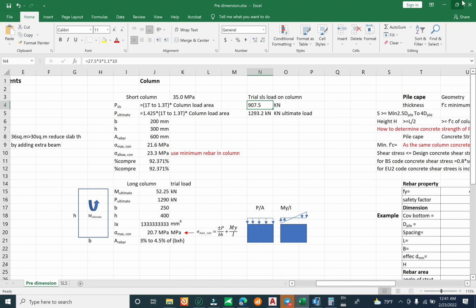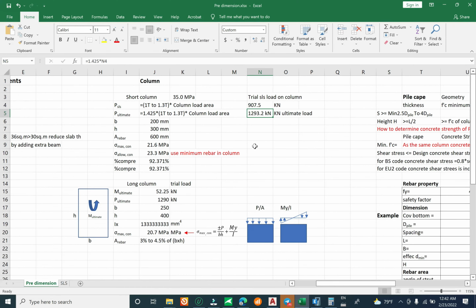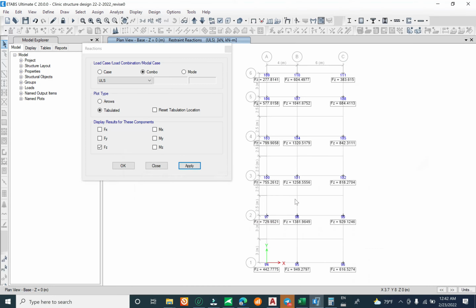You can check, and for the ultimate is around 138 ton, and for your estimate is around 130 ton. Okay, you can check here.